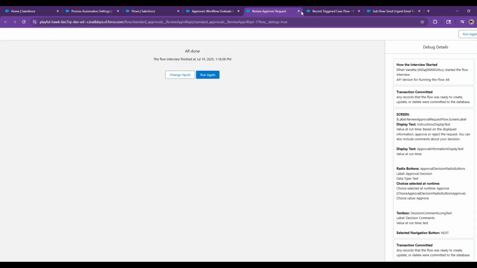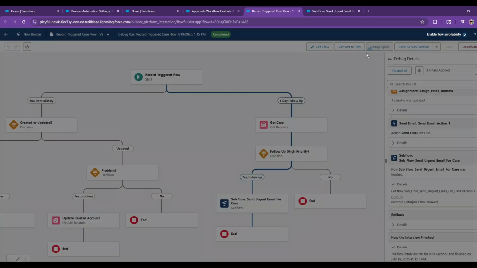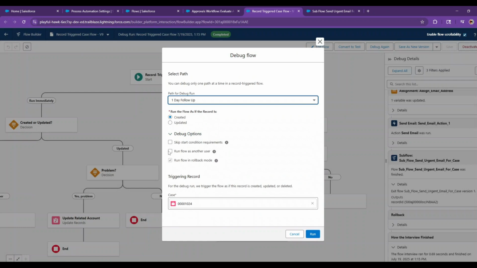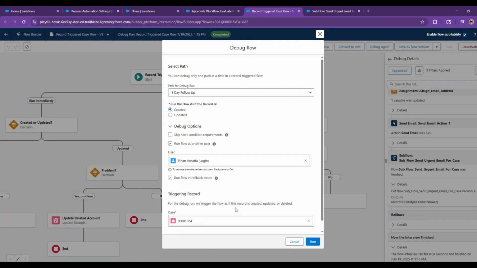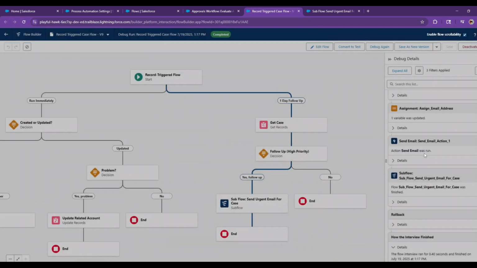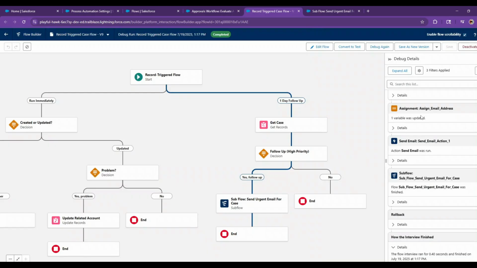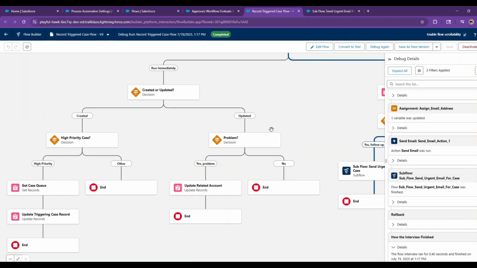Now you may be wondering, I talked about being able to debug a flow as another user. Whenever you do that, the debug logs are going to look the same. The only difference is it's acting as if the user you're running it as would be able to access the records or create records. So if there's any fields they don't have access to, you may get an error message, which will cause a big issue.